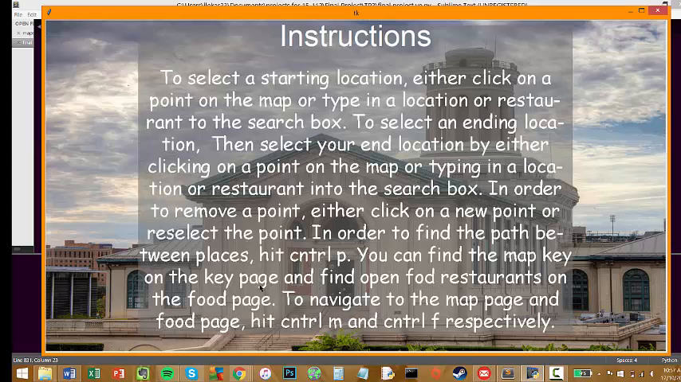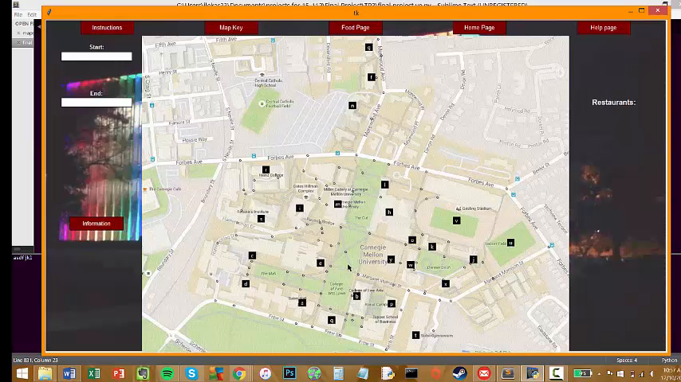I'm just hitting Control I and the page changes. This tells you how to enter a starting and ending location. It also tells you how to find the pathway. All you have to do is hit Control P once you have a starting and ending location. If you only have a starting or an ending, or you don't have any locations entered in, there will be a pop-up that tells you that you don't have a valid pathway. So we're going to go ahead and check out the map page right now.